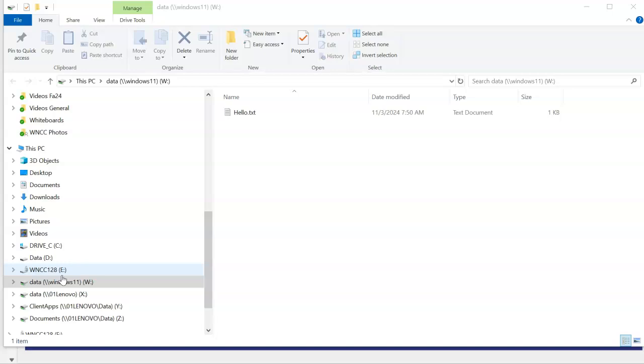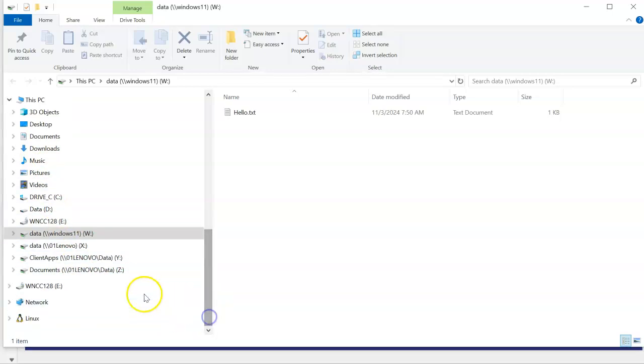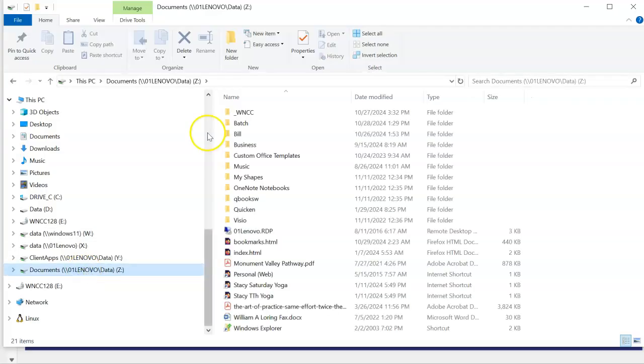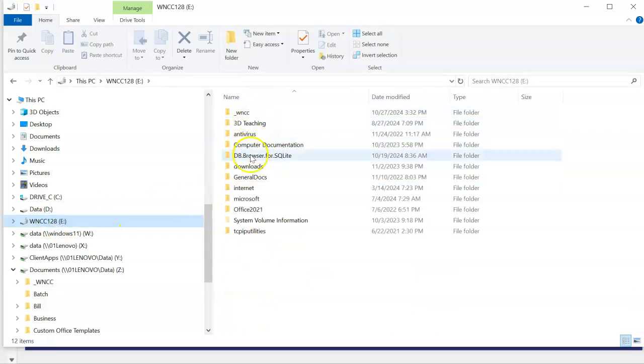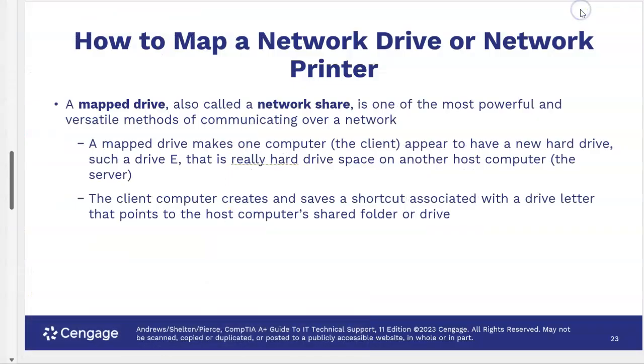So in a business, it's very common to have mapped drives to access information very conveniently. And I do the same thing at home. I want to work on my WNCC stuff. There it is on my server. And then when I leave, I synchronize that folder to my folder on my USB drive. So I always have everything I need wherever I go. All right, so that's the simple mapping of drives.